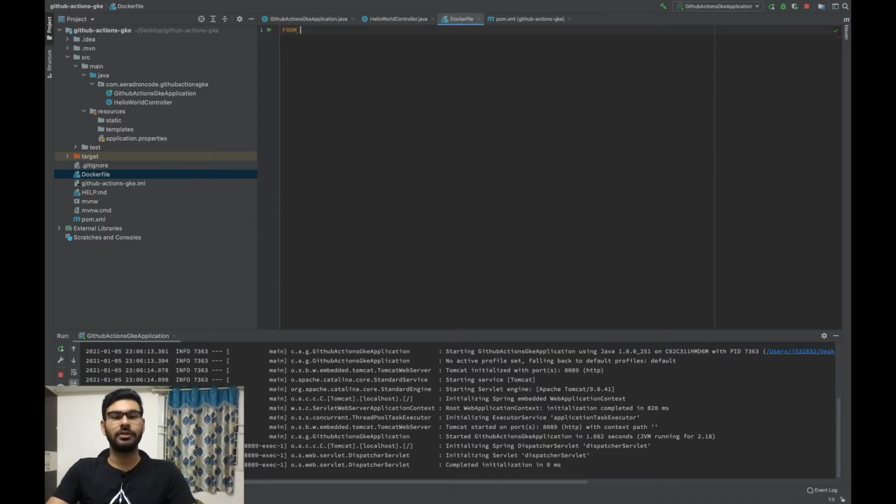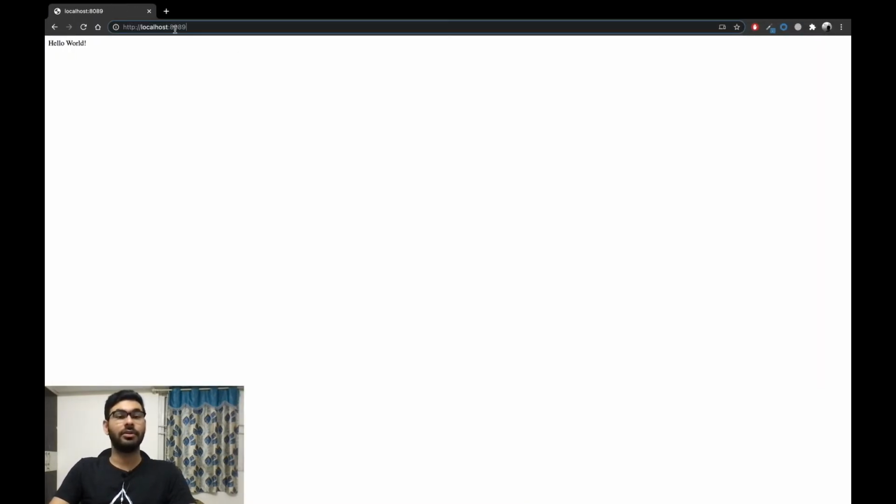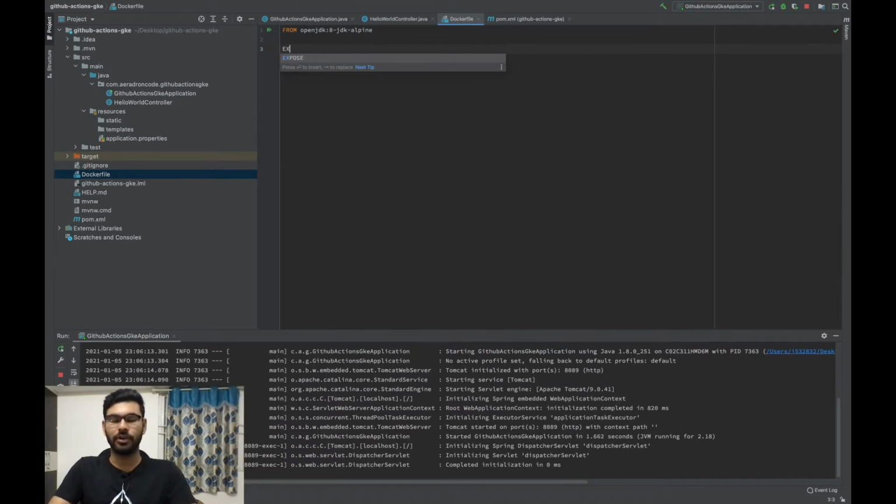So for that we just write FROM openjdk:8-jdk-alpine. This is what we specify for it to fetch the OpenJDK 8 image, which is the 1.8 version. Next, as you know, we are exposing our service on localhost 8089, so the port is 8089. This is the port that we want to expose for our Docker image, so it will be EXPOSE 8089.